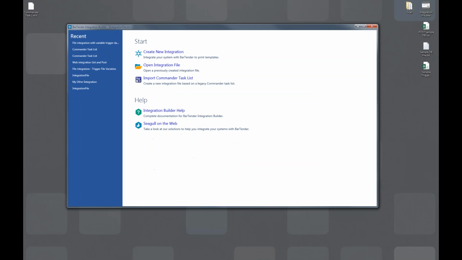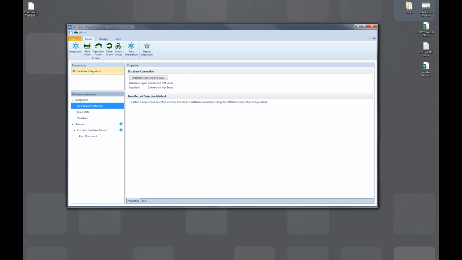We're going to see all the available options there, but this time we're going to select the database integration. So what this does is we're going to go through the database connection setup, and we're going to tell Integration Builder, hey, this is my database, scan it for a certain value or a certain date or after a certain date, and that's when you should print. And then we'll look at the three options that we have available there.